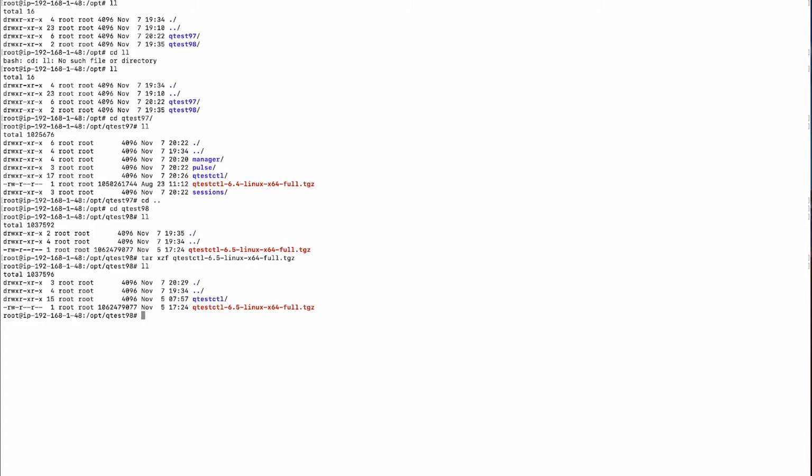Now that we have a qtest folder, we will have to copy the qtest.config from the previous install to this one. So we will run cp /opt/qtest97/qtestctl/qtest.config for the location of the previous qtest.config file, and then we will specify the new location being /opt/qtest98/qtestctl and then qtest.config again.